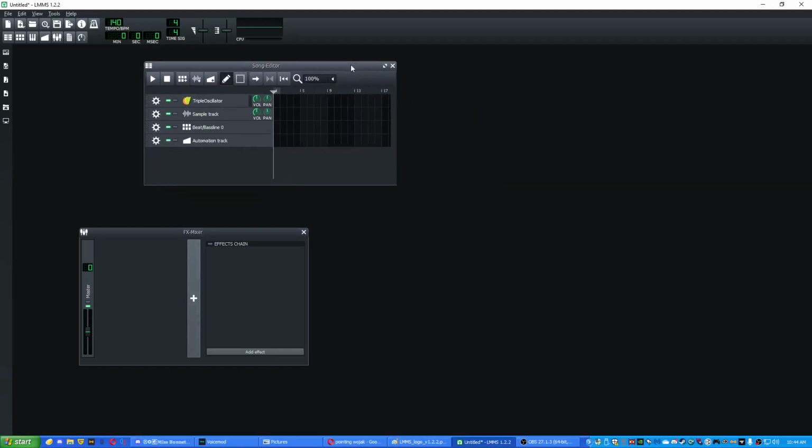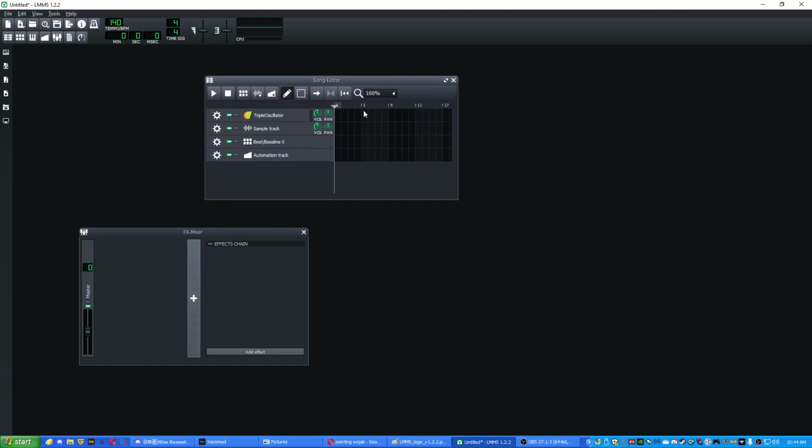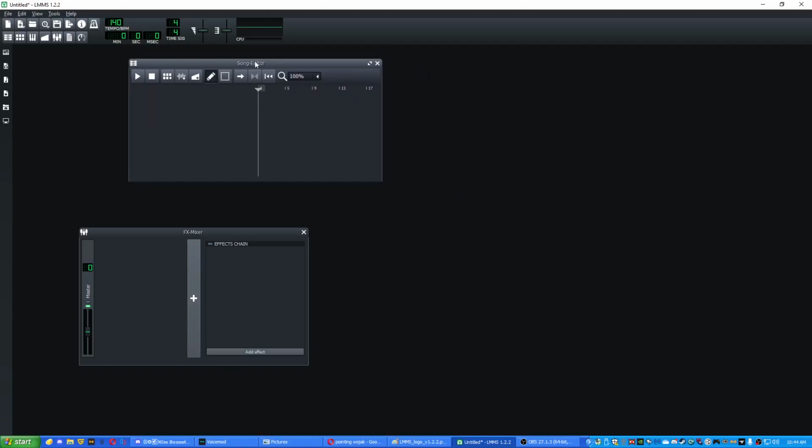And up here is like where the real nitty gritty comes in. This is where you put down your instruments and stuff. I'm just going to get rid of all of these by clicking this little gear and pressing remove this track. And now we have an empty song.